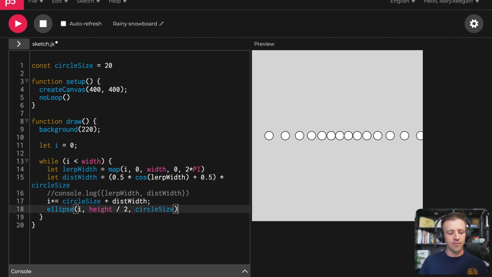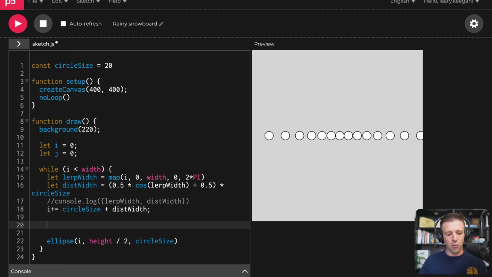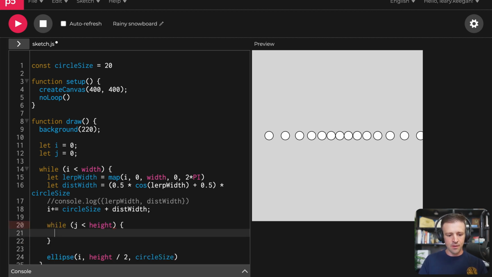Okay, so we've figured out how to do one row. Now we need to just add the columns. And so that's what we're focusing on here. And anytime I'm thinking about a grid of anything, I'm thinking about nested loops. So we'll do pretty much the same thing, but we'll declare a variable called j, set that equal to 0, and we'll do a while loop inside of our width while loop, so while j is less than height.